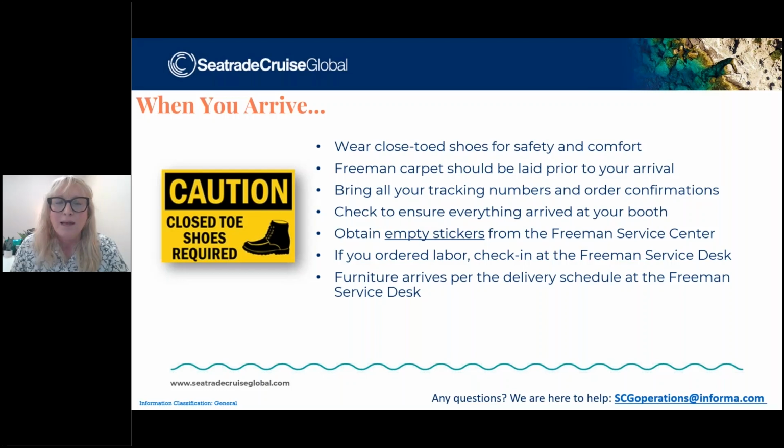So at the end of the show, if you want to go grab a bite to eat, or leave for a little bit, you are welcome to do so. Just make sure that you're taking any valuables or things that could go missing with you. If you order any kind of labor, make sure you check in at the Freeman service desk so that they have someone available to you.